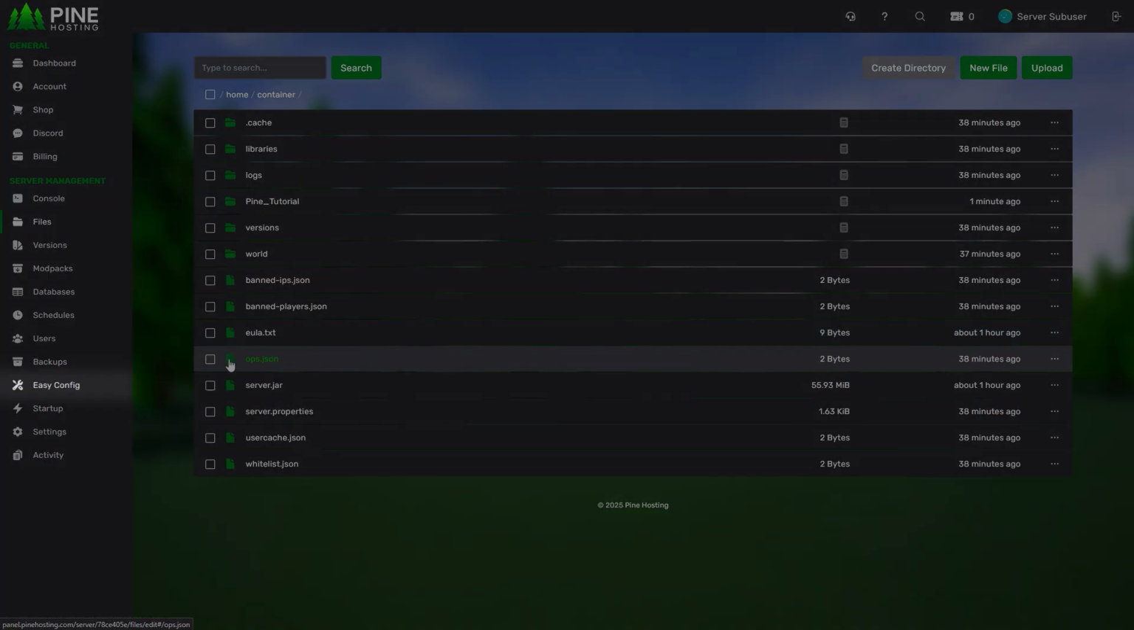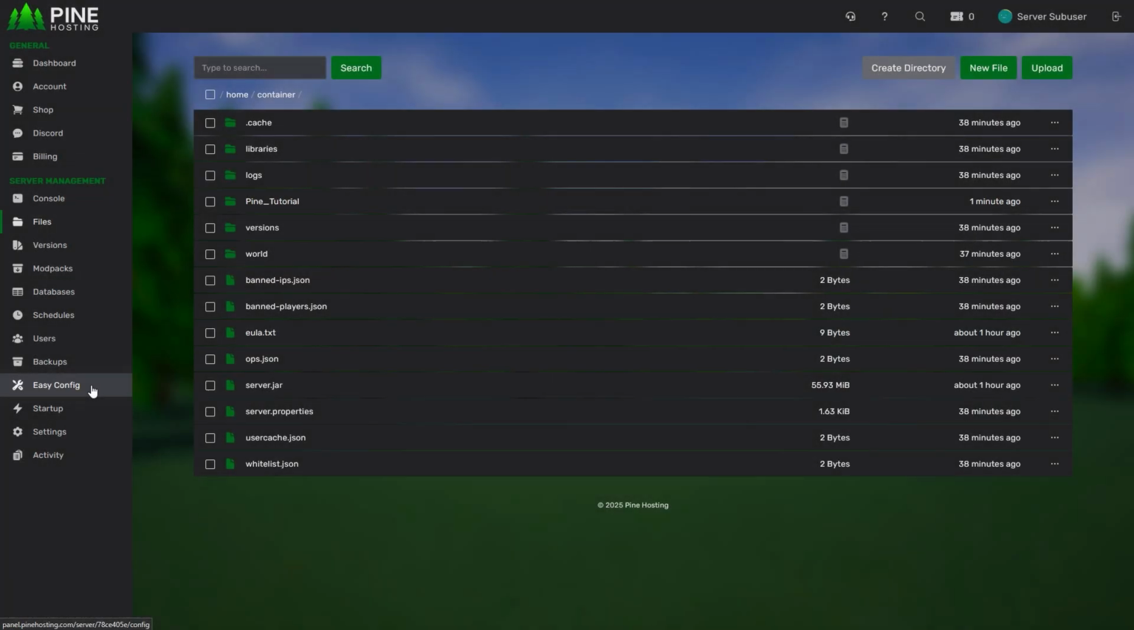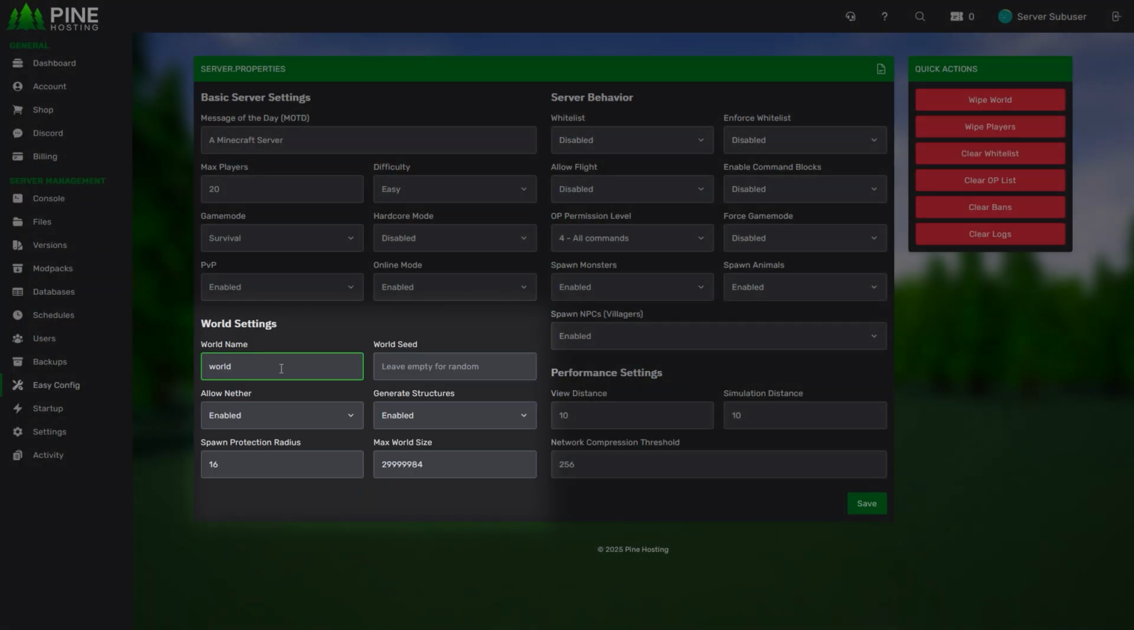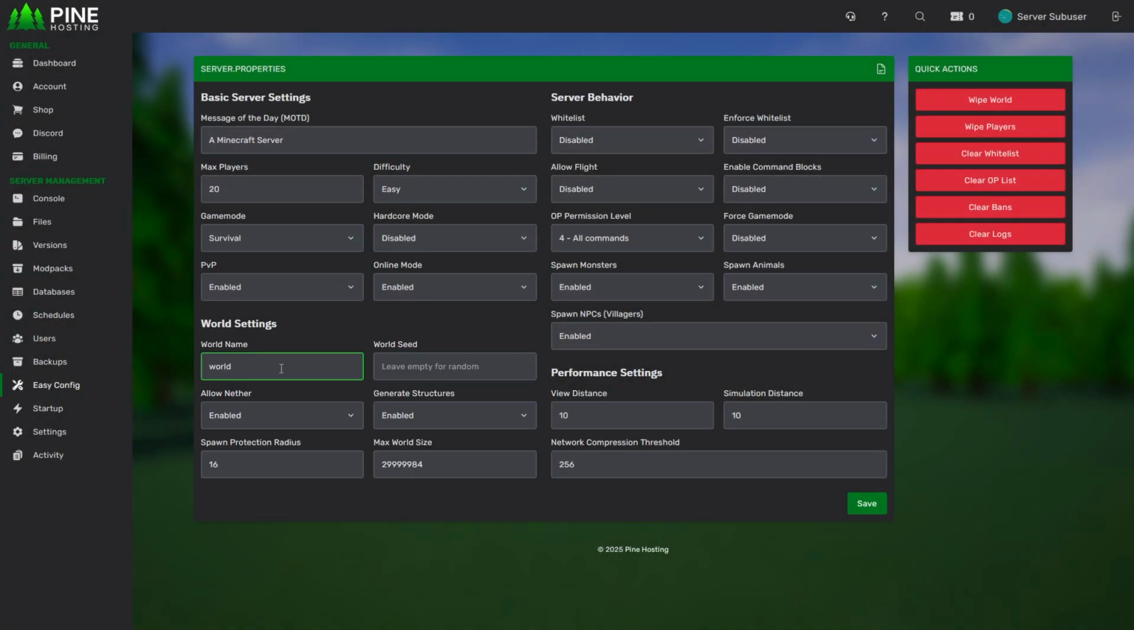Then head over to your Easy Config tab and look for the world name under World Settings. Here you will need to change the world name to the exact name of your world. We used Pine_tutorial, so we're gonna use the exact same name here again. When you're done, click Save and restart your server from the Console tab to load your server.